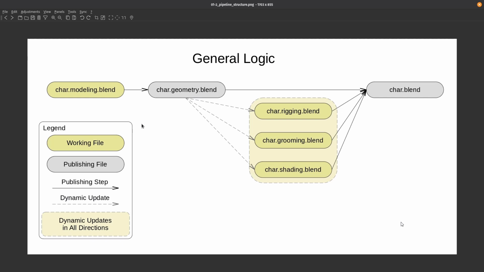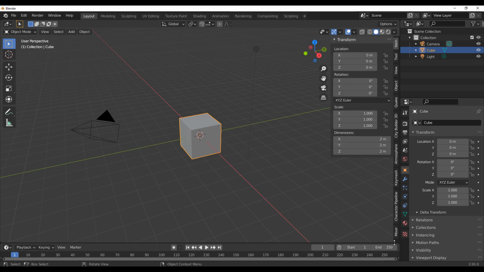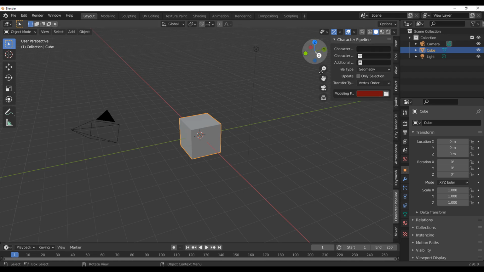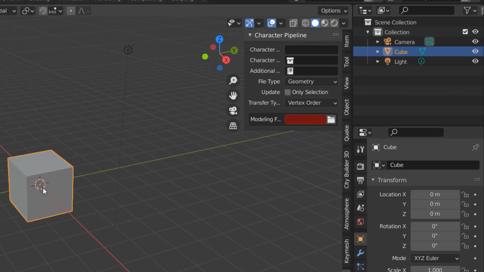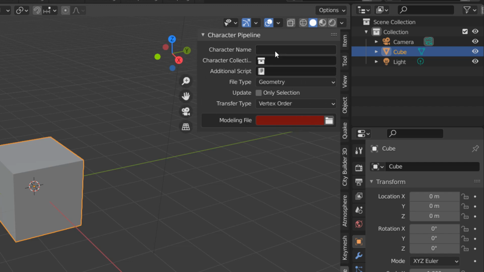Now for us to test this one, we're going to dive directly into Blender 2.91. I've already gone ahead to test something out, and if I go here, you'll notice that we have it called the character pipeline. So by default, if you have a character, you can define the character's name, and you can also define the collection where that thing exists.